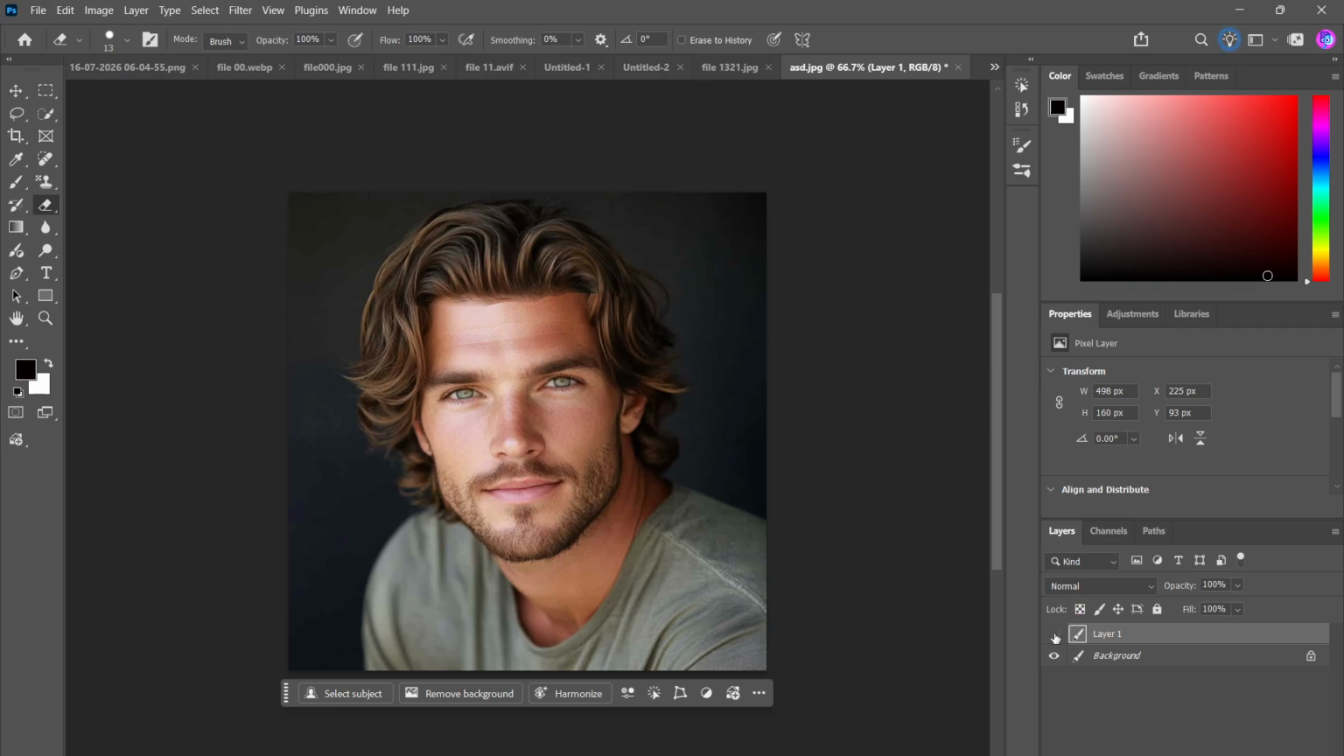Great job! With just a few Photoshop tools and a little patience, you've successfully created a natural-looking forehead extension that enhances the portrait while keeping the edit realistic and professional.